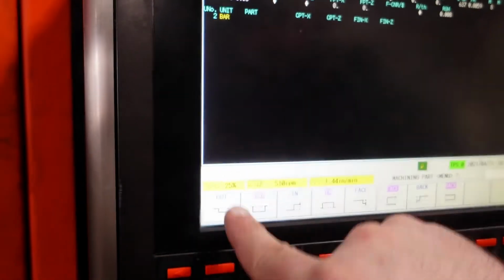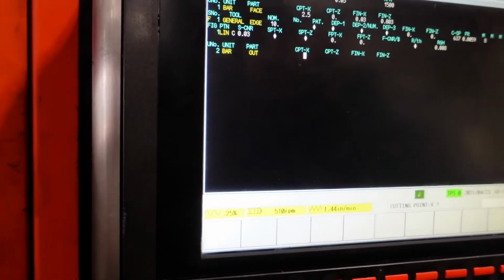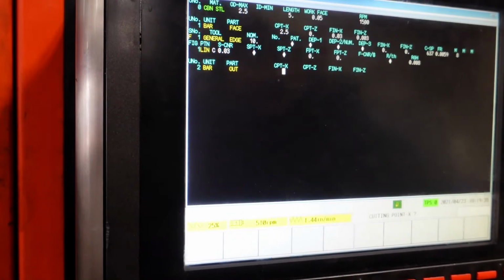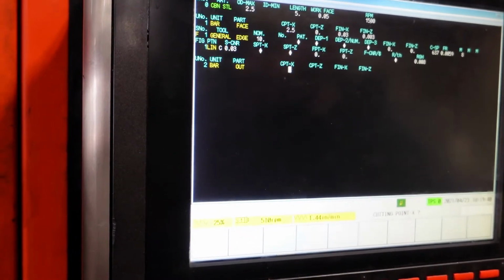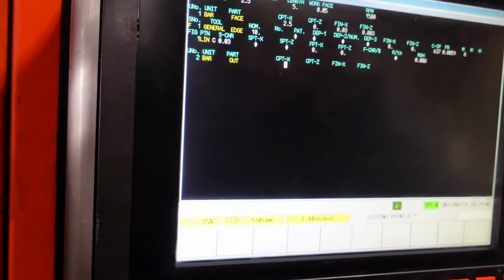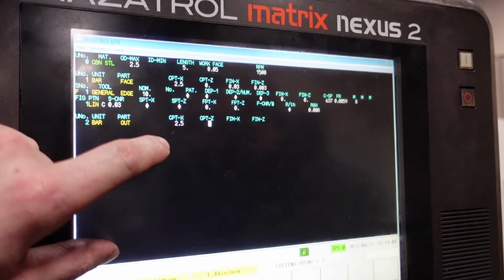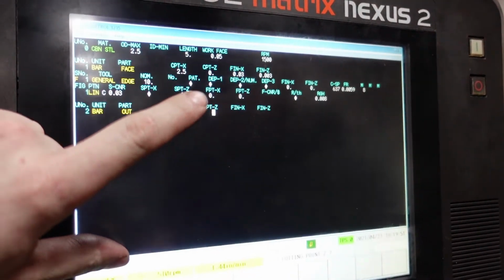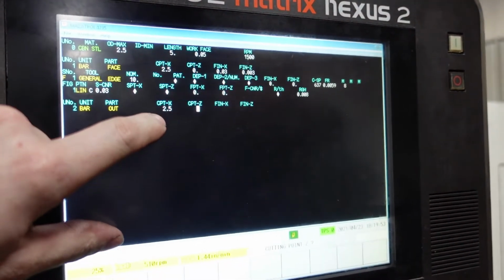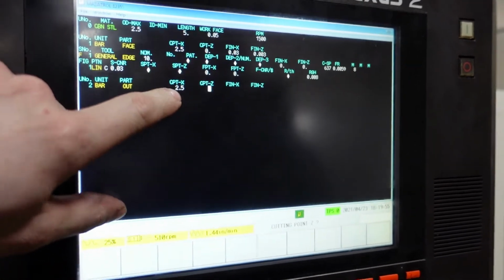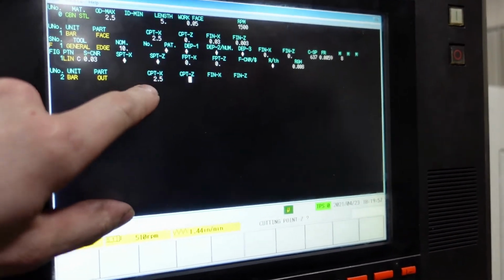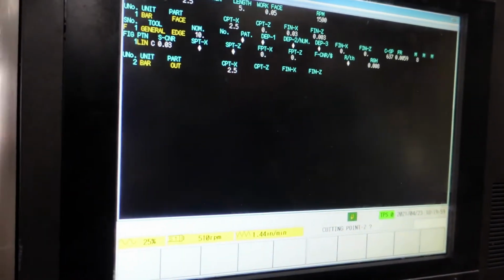Bar out. Cutting point X, just as before, 2.5. It has to know where our material is, or else it's going to cut air or it's going to slam into it. You have to give it what it is, else it will alarm out. This has messed me up for years. You're telling it where the material is. You're not telling it its exact starting point. You're telling it where to expect material.